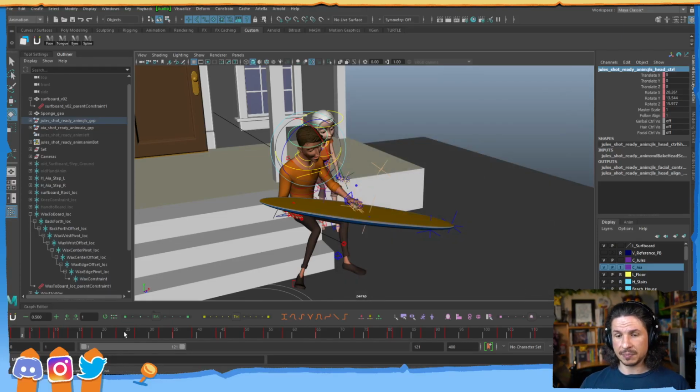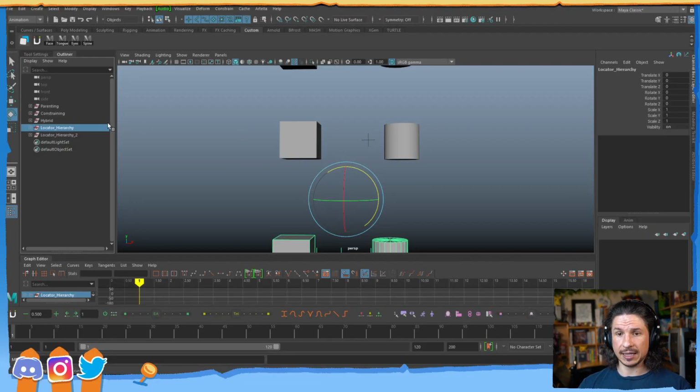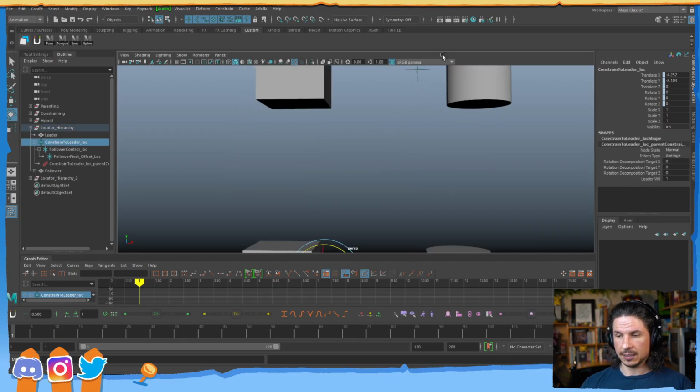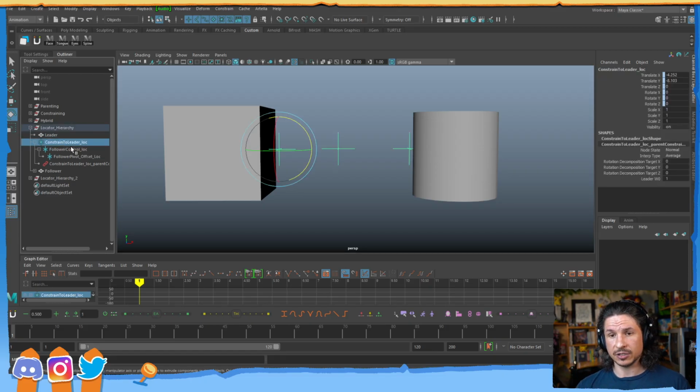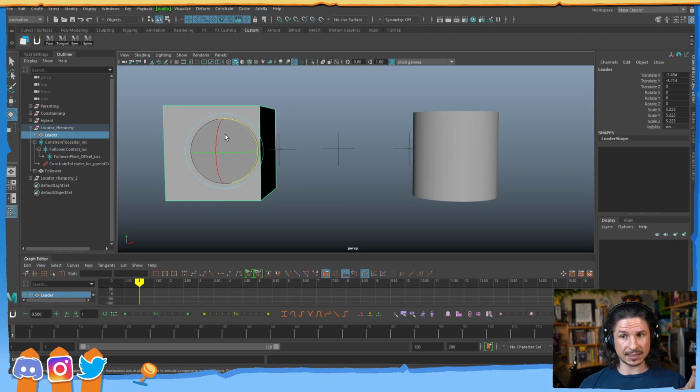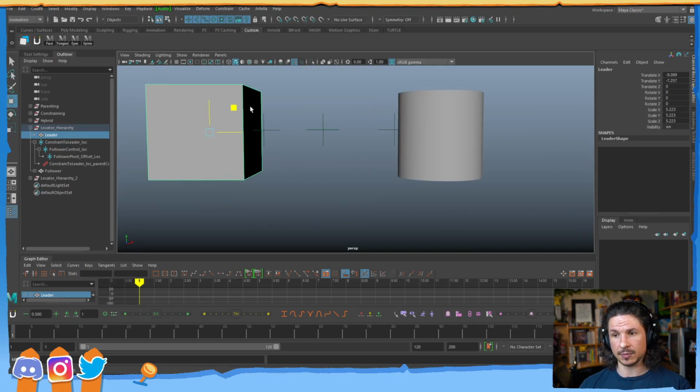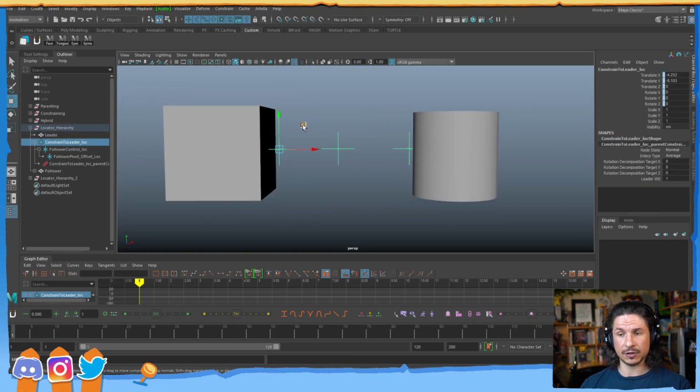So the method I used is basically a hierarchy locator method, which is in essence just having multiple locators and using those as a way of getting more control out of your constraints. So the way you do it is you have your locator that's going to be constrained to the object that's leading. In this case, the cube is the leading object here. So that locator just gets constrained right to that.